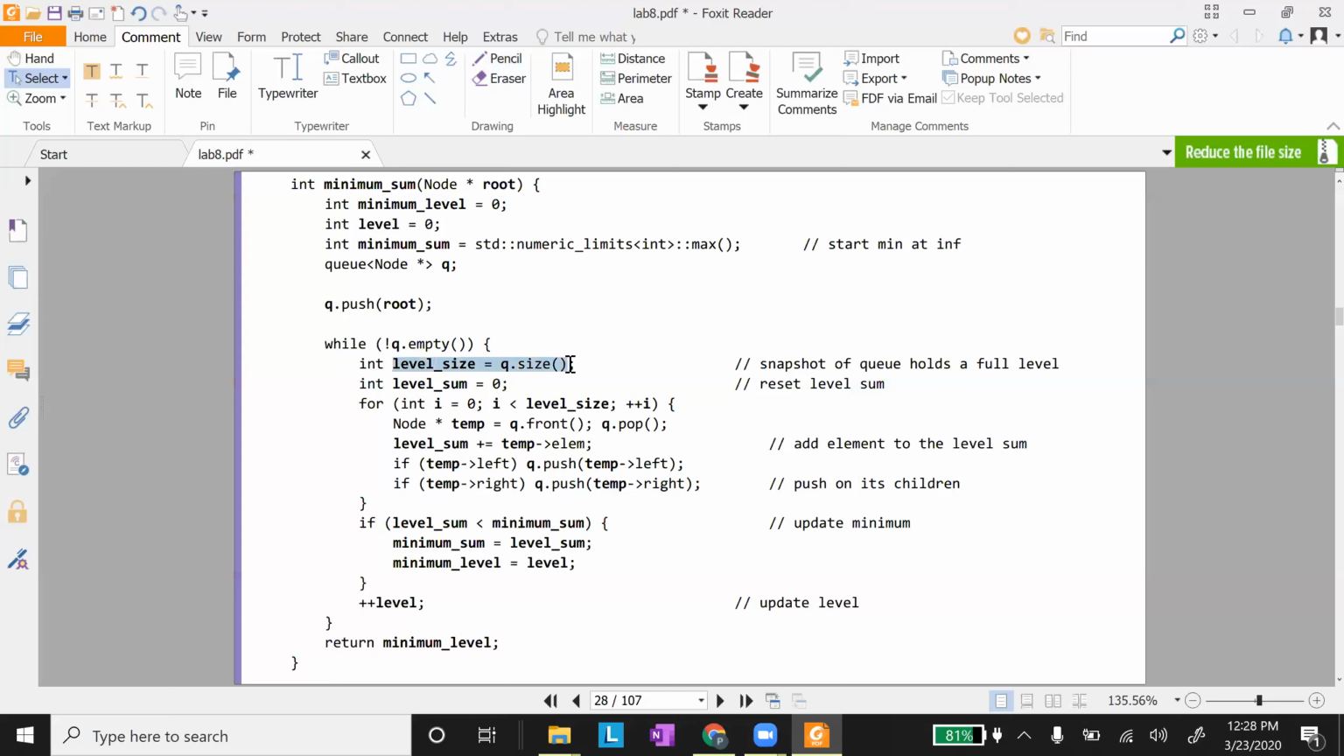So here you take 15. Here you have pushed 15. So level size is currently 1 and my sum is 0. And of course, since I'm finding the minimum sum, I'm going to set it to infinity so that whenever I compare it, I am getting the right minimum sum and the right level. So for the number of nodes that exist in the queue, or the number of nodes that are on that level, just add the sum and then push the left and right children.